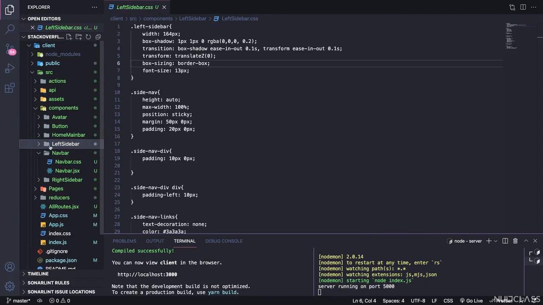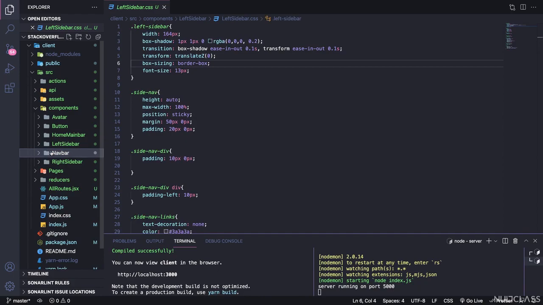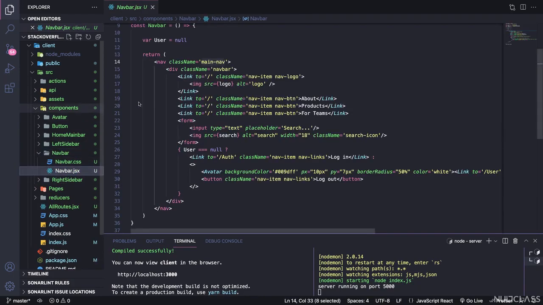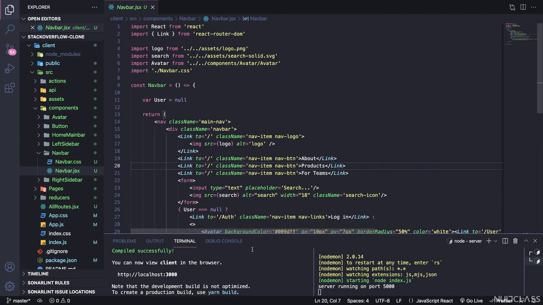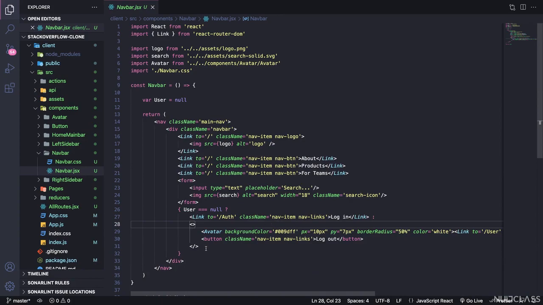Let me just close this. So now we are inside the navbar. You can see our app is running on port 3000, which is the React part, and the backend is running on 5000. Let me close both of these. In here we have to change this. We have to give a value for this user. So that's why it didn't show the avatar as well as the logout button.